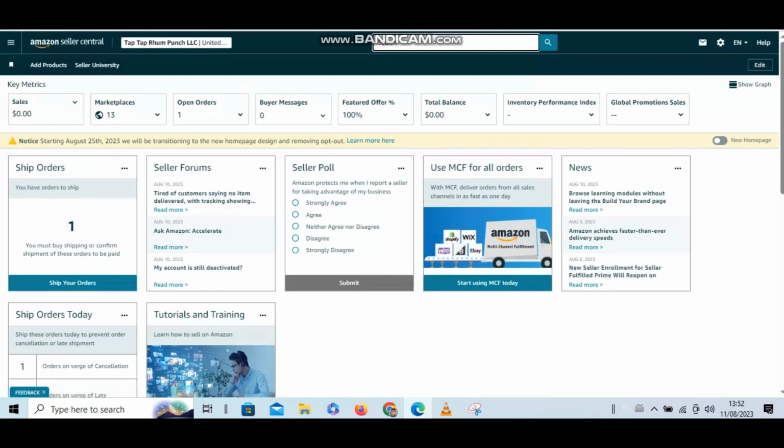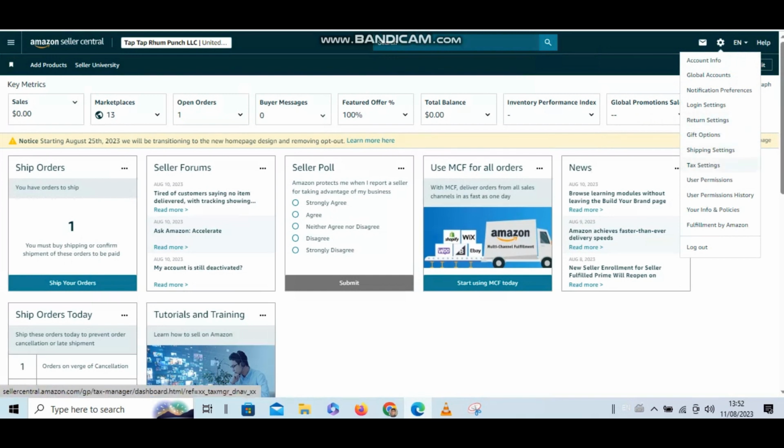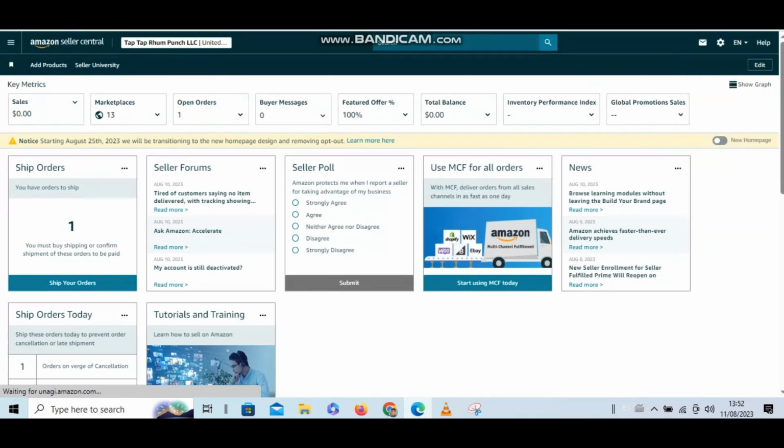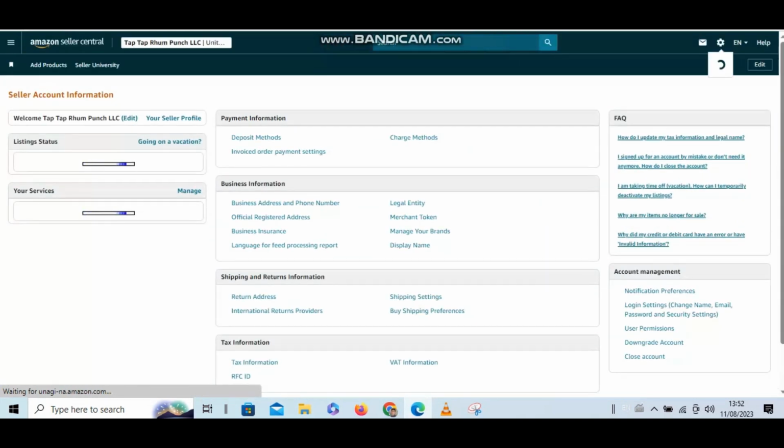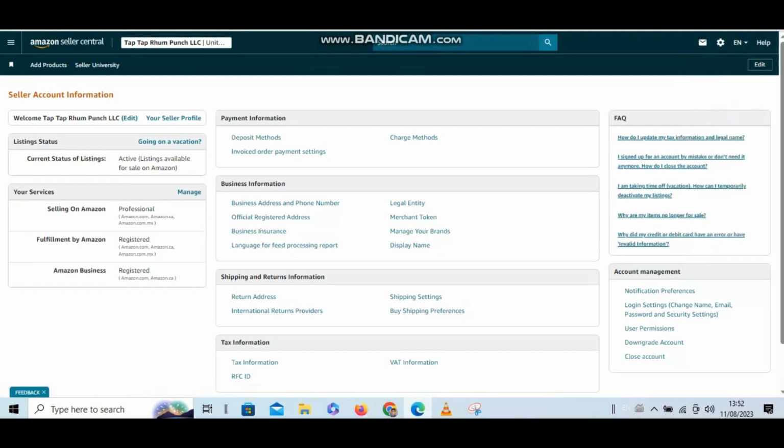You can use the gear icon in the top right corner of Seller Central to access information and settings for your account. Select Account Info to review your key business information or use other menu options to review defaults and preferences for notifications, shipping, returns and user permissions. For more information about each account setting, review our module, Configure your Seller Central account in Seller University.